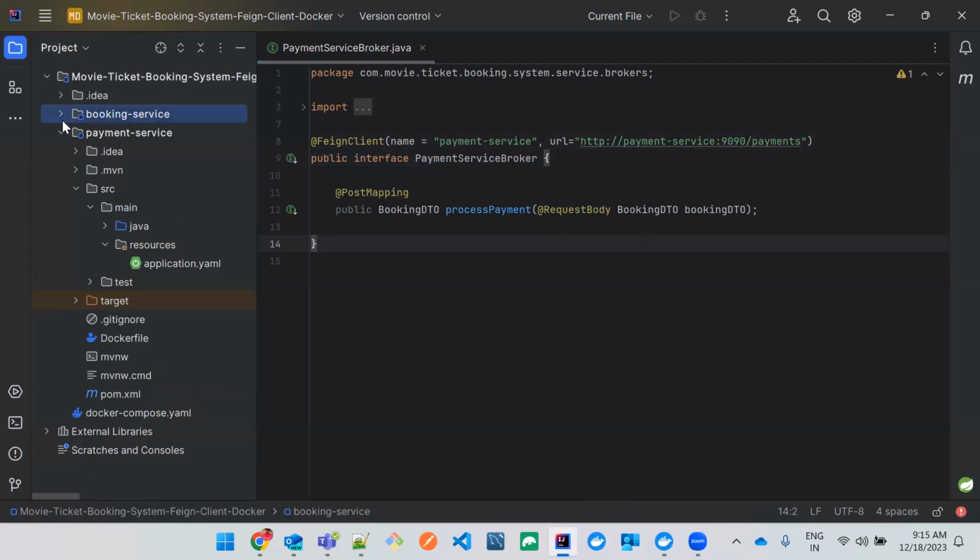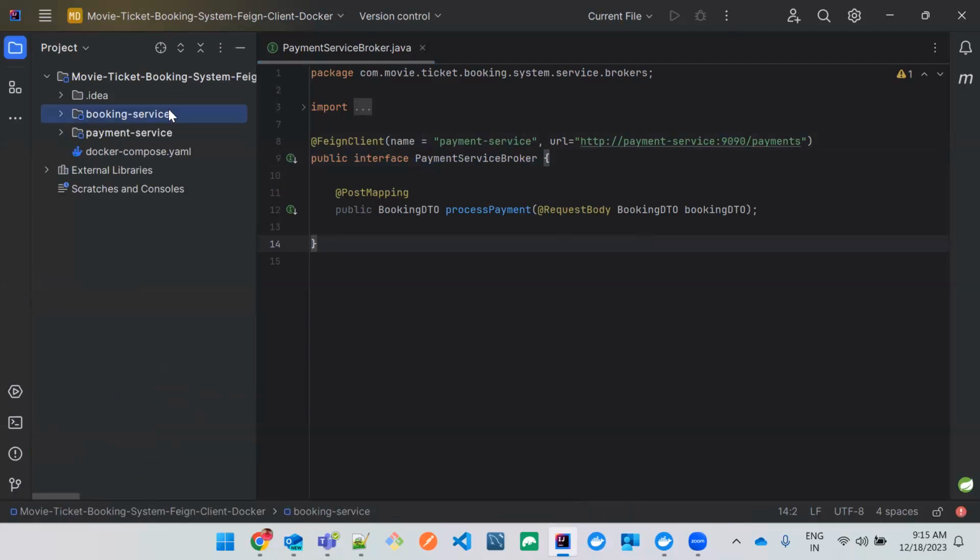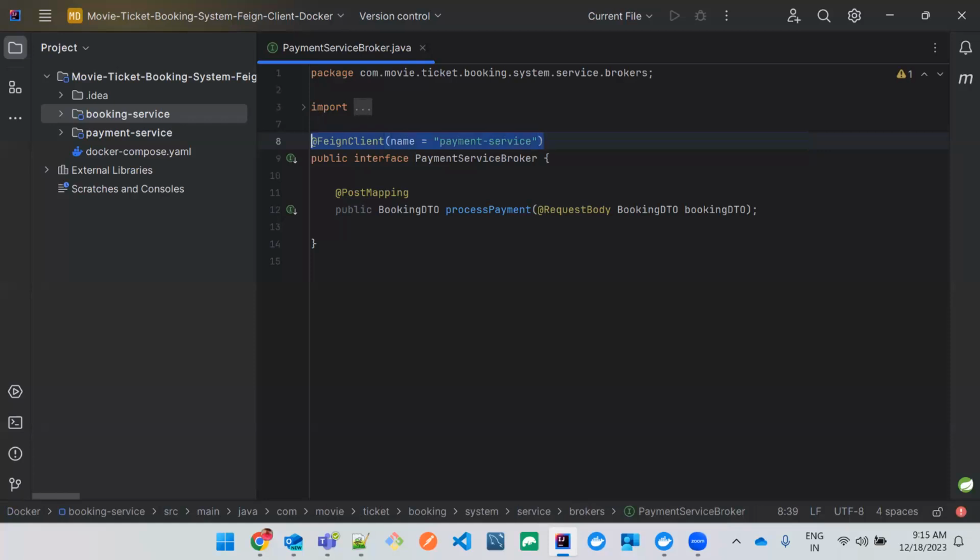Now let's say there is something called Eureka server. We need to register booking service as well as the payment service with the Eureka server. And now you don't have to mention the port number over here. You can just remove the complete URL from this. This actually looks cleaner because basically we need to contact the service, and we don't have to specify the port numbers when we are using the Eureka server.